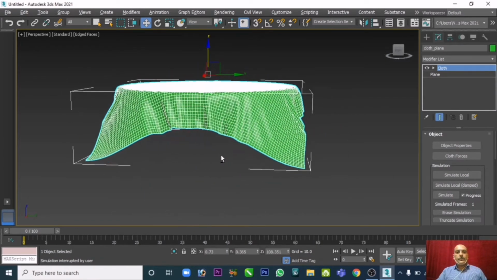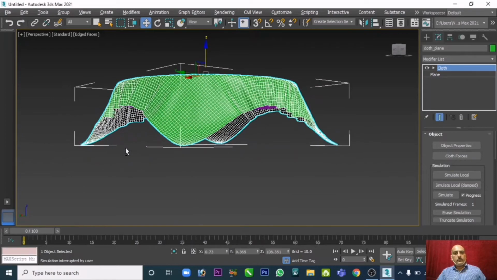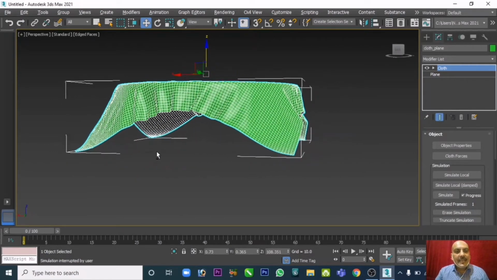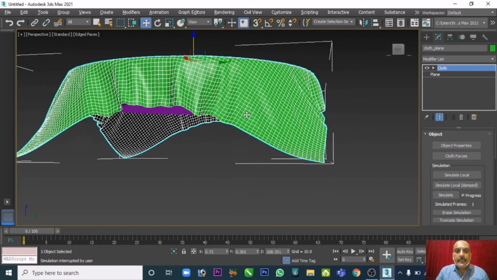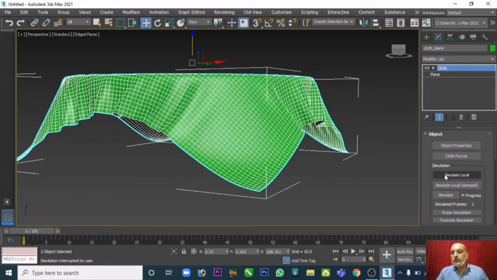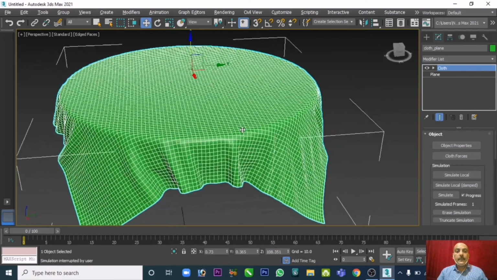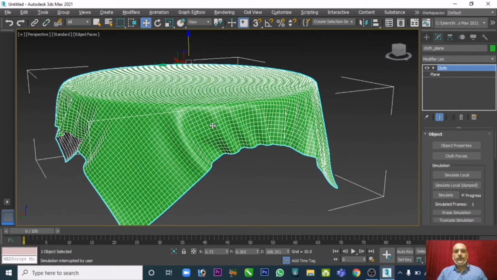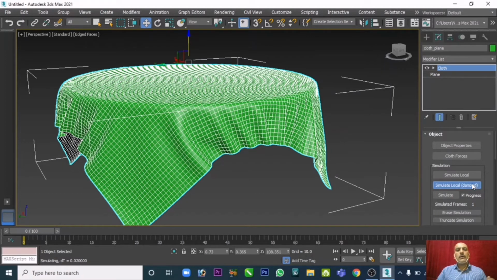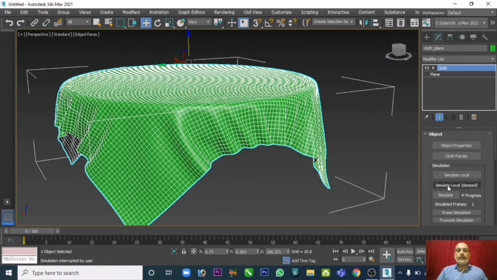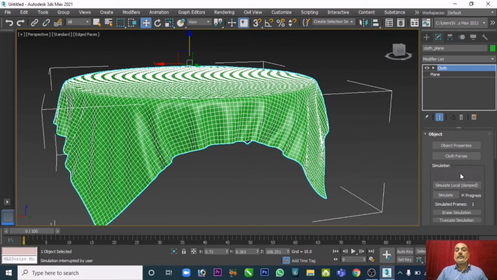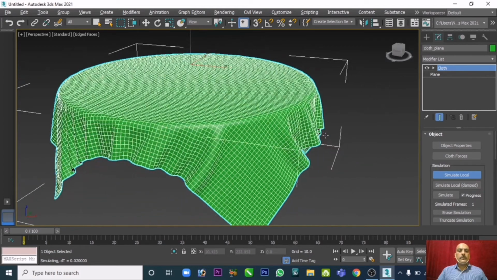Now when it reaches the end of the simulation, you must watch and go through it to see whether any intersection is happening or not. Then simulate local again, and if it starts simulating in a speedy way, stop it there. Stop the simulate local button, and then click on simulate local damped. It will start simulating again, a little slower, right? That will reduce the intersection. See from all the views.